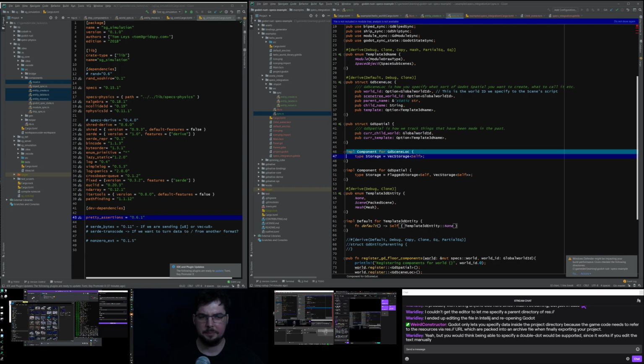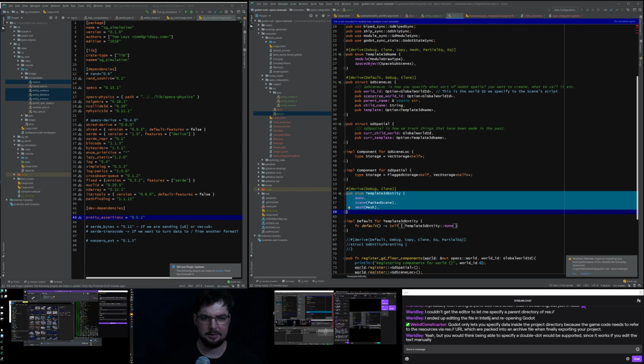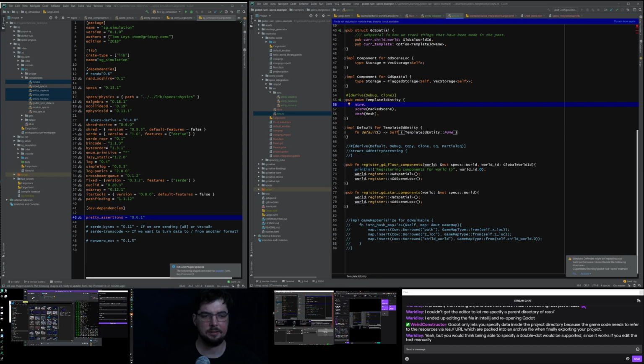So by implementing a component for these things, we make them into components as far as specs is concerned. We can now store them. We specify how they get stored. Down here, template 3D entity. This is how we specify what things can get made. It could either be a packed scene or a mesh. So we need to know how to make those things. Default is a template 3D entity with nothing in it.